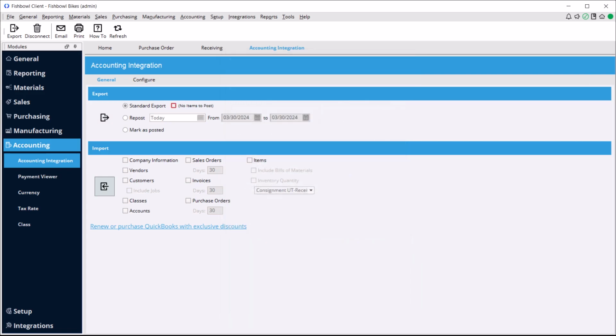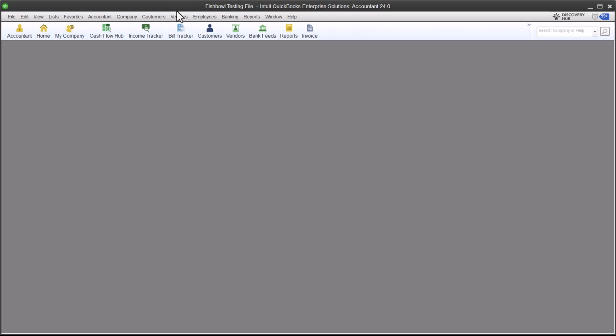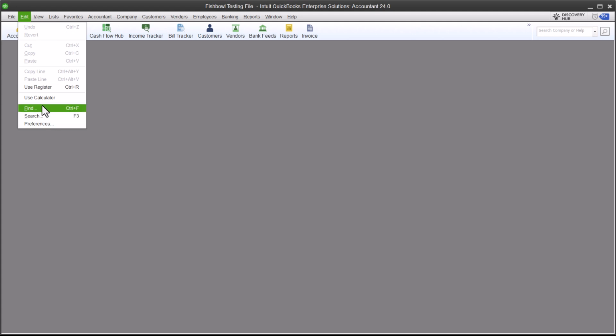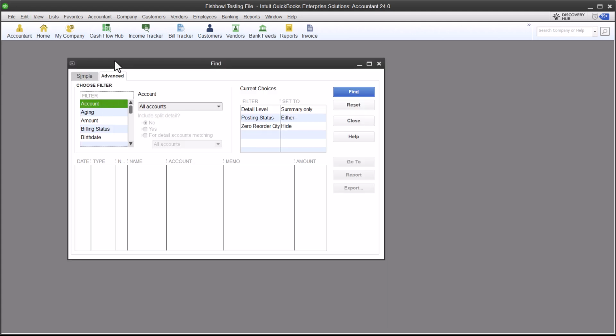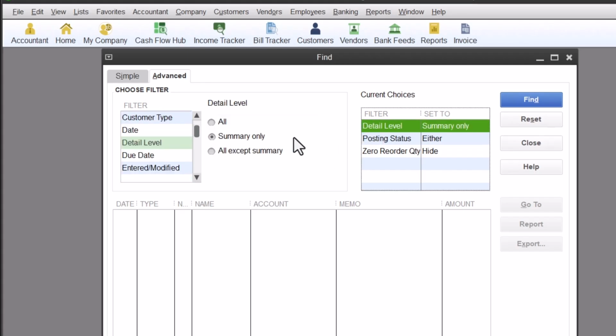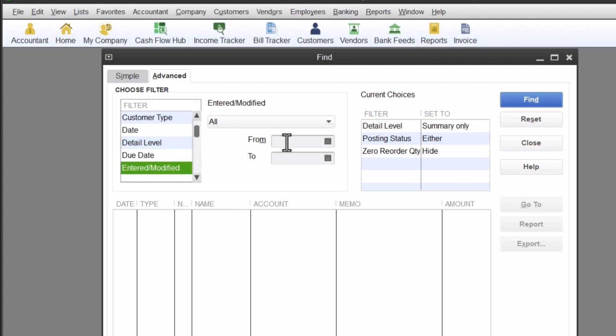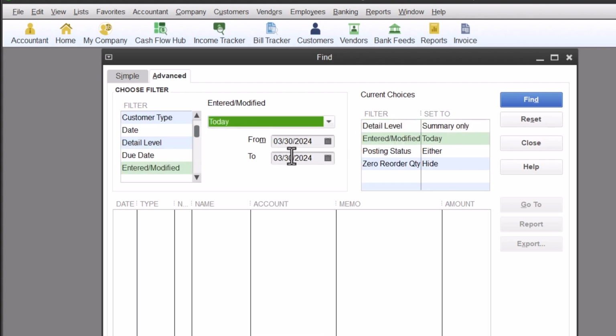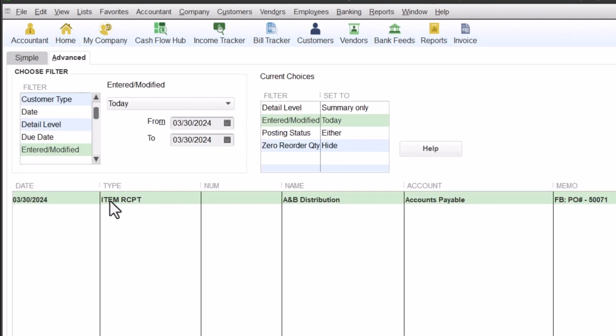Let's click OK, and then let's come over to QuickBooks. To see the transactions that just came over from Fishbowl in QuickBooks, the easiest way is to go to the Edit menu and go to Find. Under Advanced Find, you want to make sure that your detail level is set to Summary, and then your entered modified date, make that today. And you can see the things that have been brought over from Fishbowl today. When we hit Find, we'll see that there is an item receipt that Fishbowl created. This is our purchase order 571.